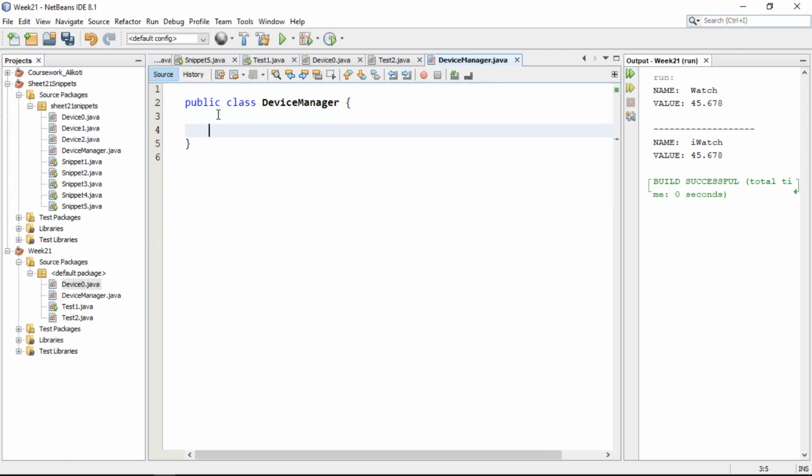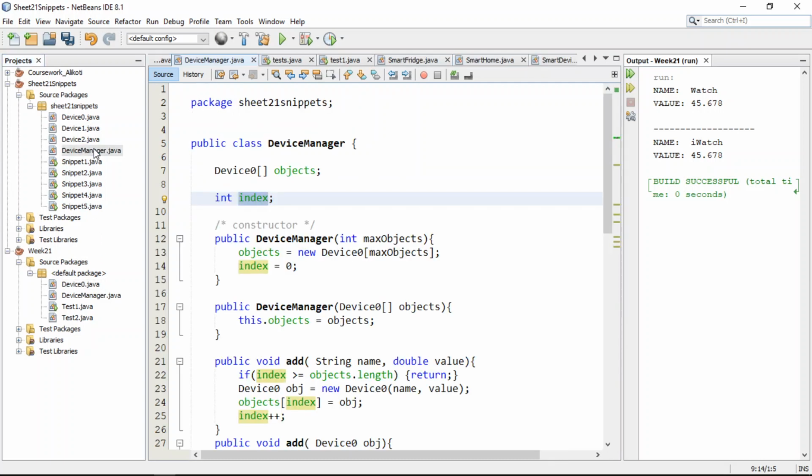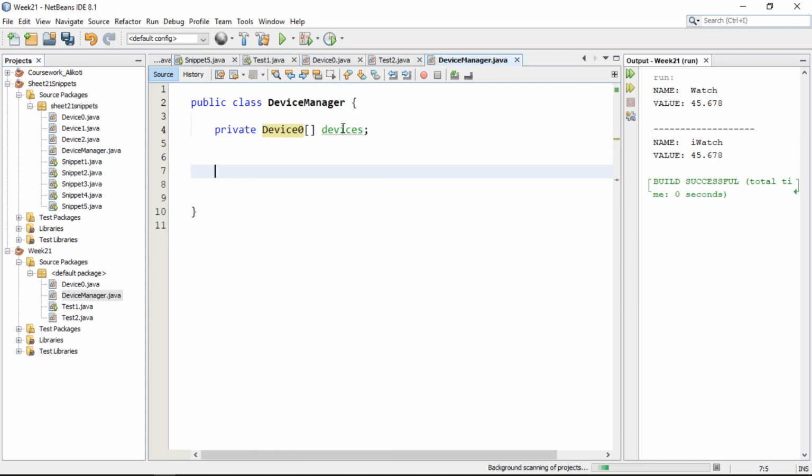So the device manager, as we said, is going to have an array of device zeros. That's very important. And let's make it private, which it should technically be. I'm not sure if the snippet code has that. No, it doesn't, and the snippet code should have that as well. Okay, so we've got an array. At the moment, we haven't assigned anything to it.